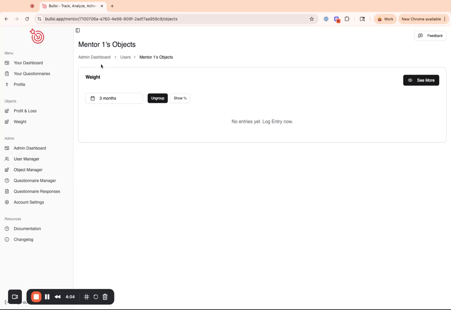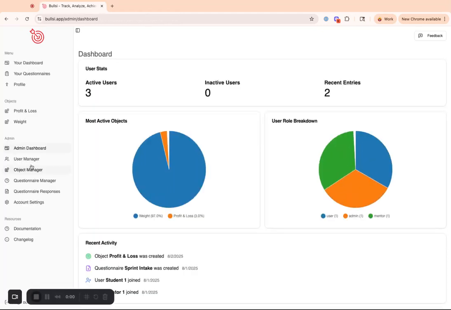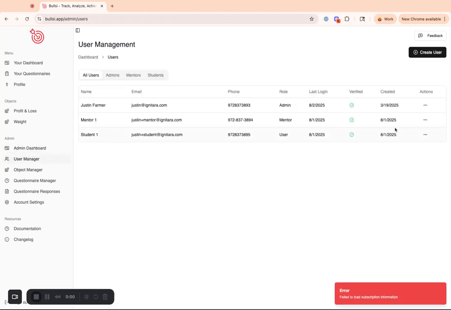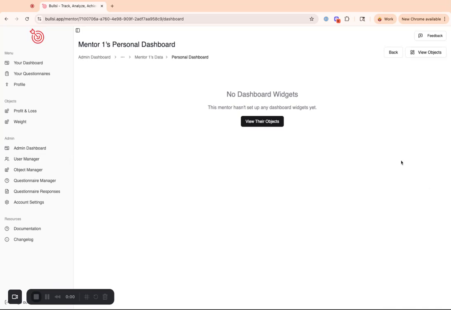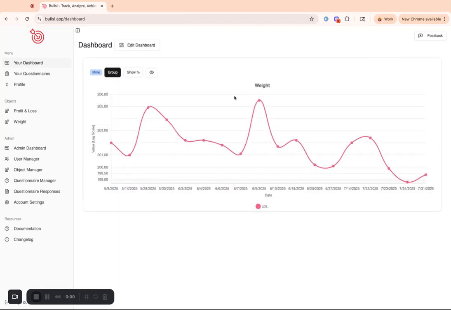The other thing that we end up having, under the user manager again, as a mentor, or as an admin, I should say, is that you can go ahead and view a mentor's dashboard. This will take you into their personal dashboard, which is exactly the same as yours, if you had a dashboard where you have your customized widgets that you have here. So you can go and take a look at the mentor's dashboard that way.